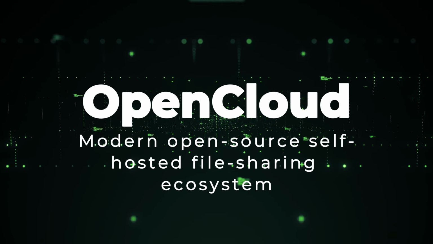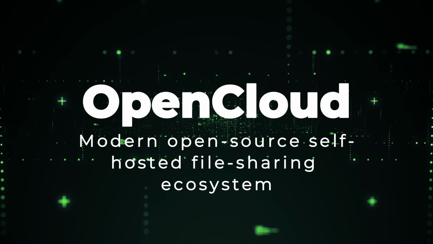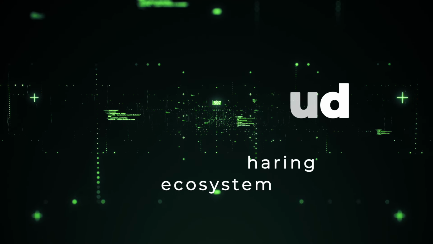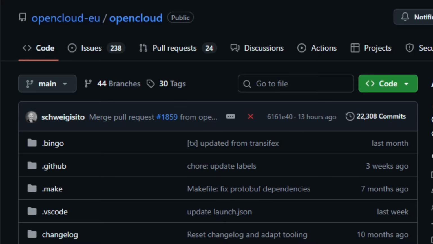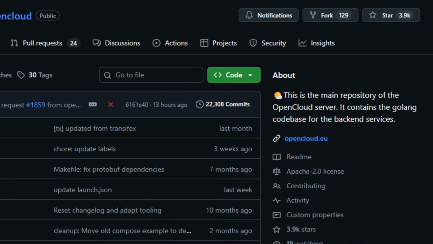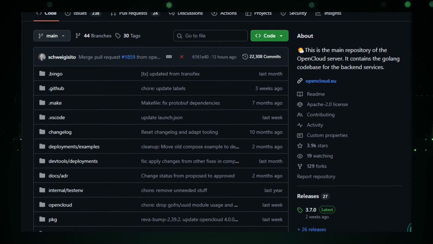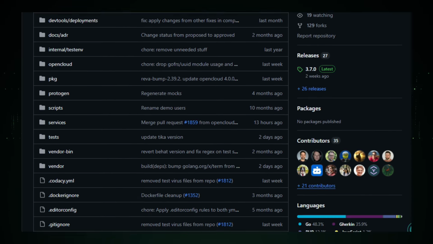Project number 3, OpenCloud. Modern open-source self-hosted file-sharing ecosystem. Let's dive into OpenCloud, a free open-source self-hosted file-sharing and collaboration platform built with enterprise-grade scalability, data sovereignty, and modern tech in mind. It offers organizations full control over their data while enabling cloud-style features such as file sync, sharing, versioning, Office document collaboration via integrations, and flexible deployment on-premises or in trusted clouds.